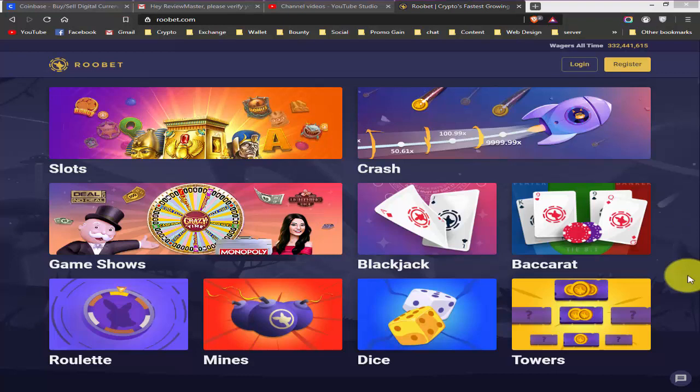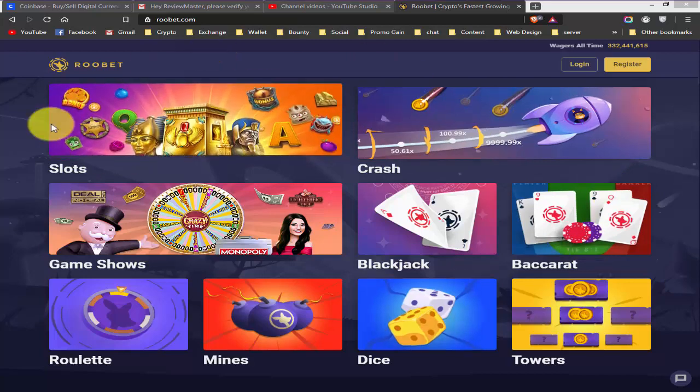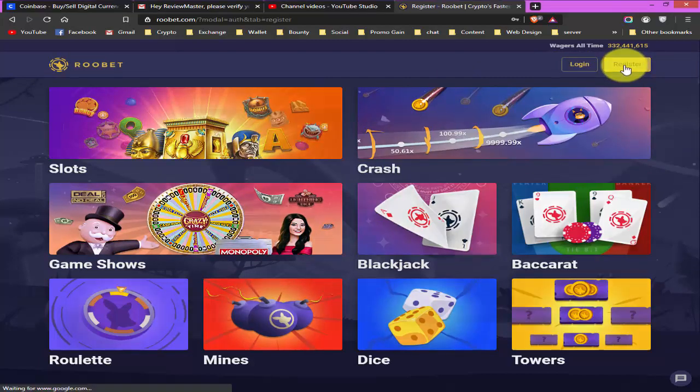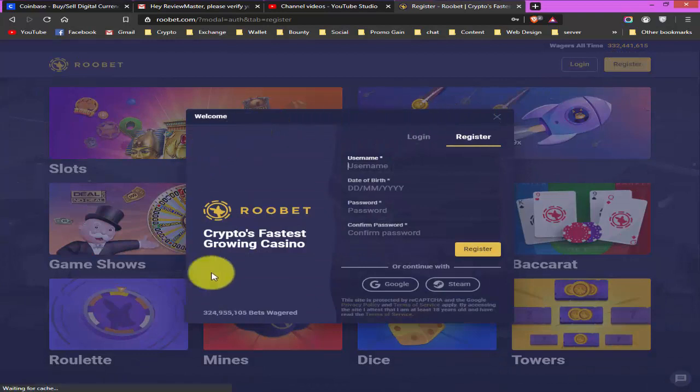Now let's talk about the registration process on Robit. To make an account on Robit, you can check the description box where you will get a link. Click on that link, and you will be redirected to this website, which is Robit. In the top right corner of the website you can see the registration button. Click on that button and this pop-up window will open where you can see a form to submit your details, or you can continue with your Google account or Steam account.